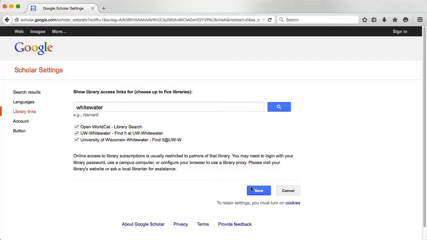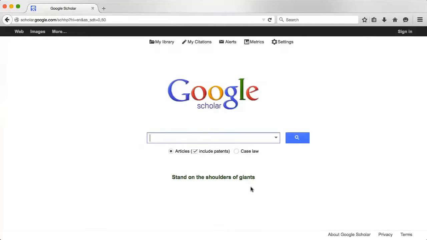This is an important step because a lot of the materials you find through Google Scholar are not free to the general public. However, if you link to UW-Whitewater, you will be able to access most of the search results because Andersen Library subscribes to databases that contain many of the articles you'll find through Google Scholar. After clicking Save, you can start your search.